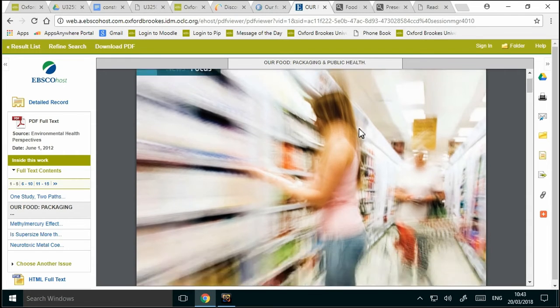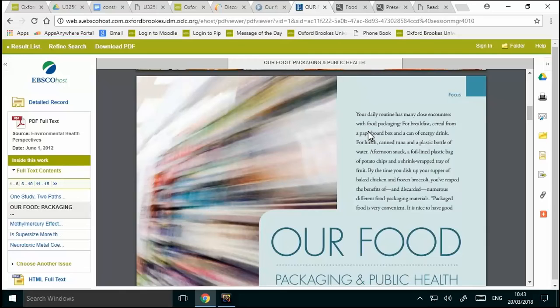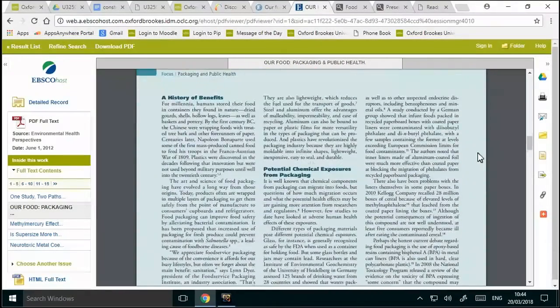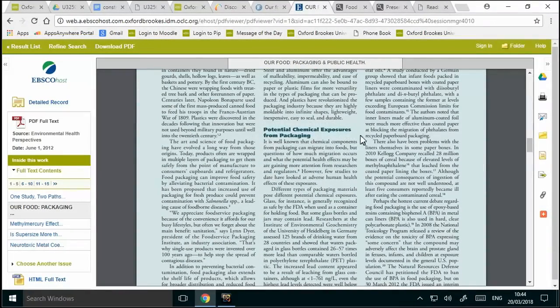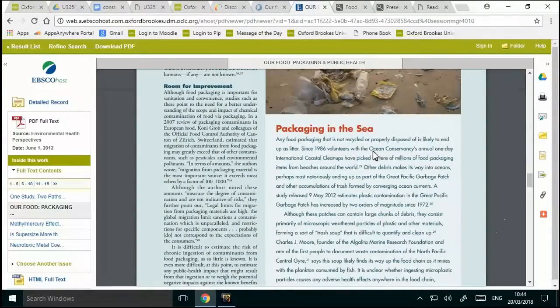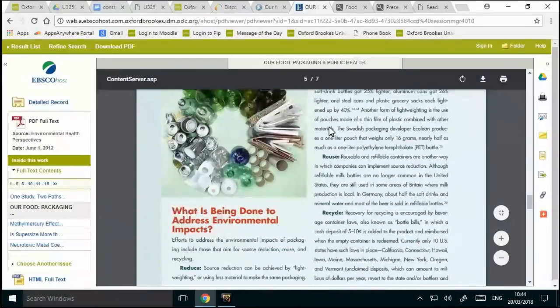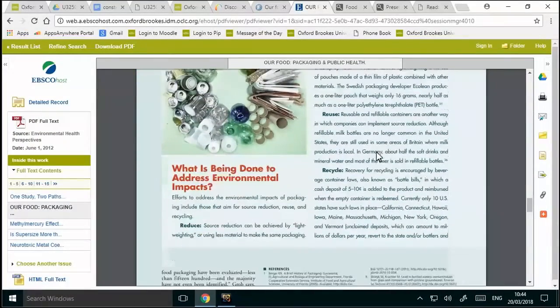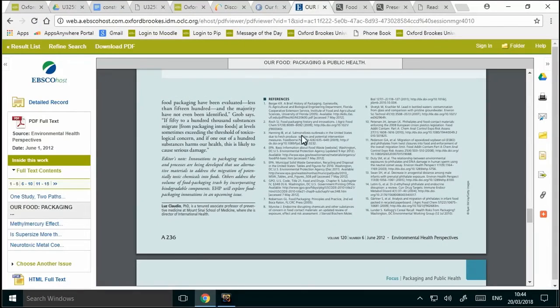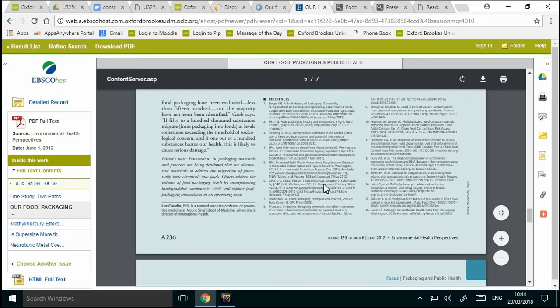So here's a nice report, and let's see what it says. Can you all see that okay? Yeah? Scroll down. A history of benefits. Chemical exposures from packaging, room for improvement, packaging in the sea, and then it gives you data and statistics on what's being done to address the environmental impacts, and so on. Reusable, and a whole list of really useful references at the end. Other papers that we might want to look at, that have been provided here, all peer-reviewed for quality and access.